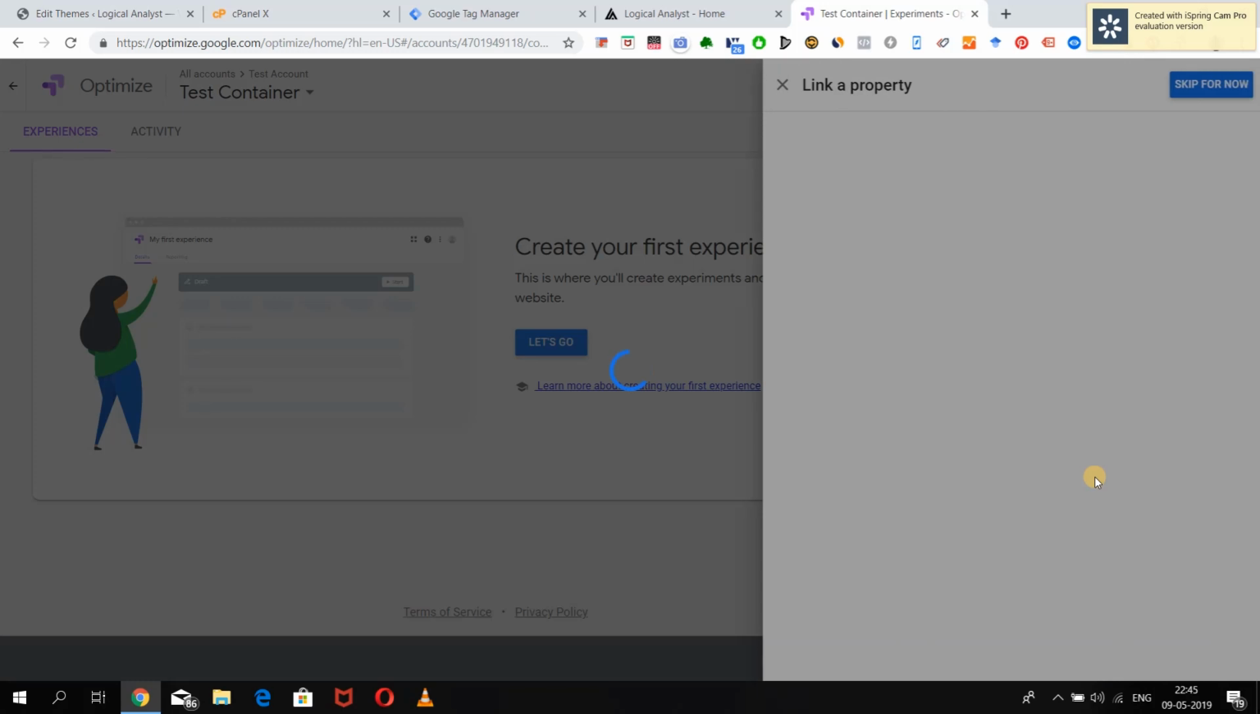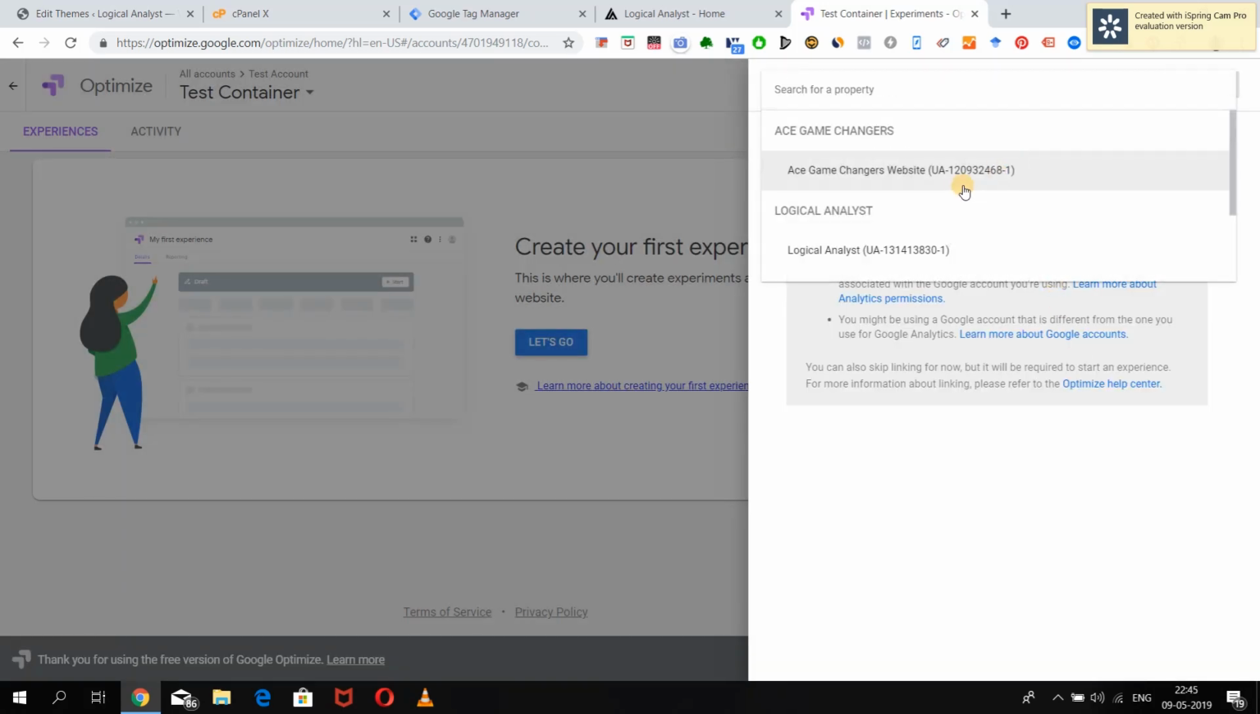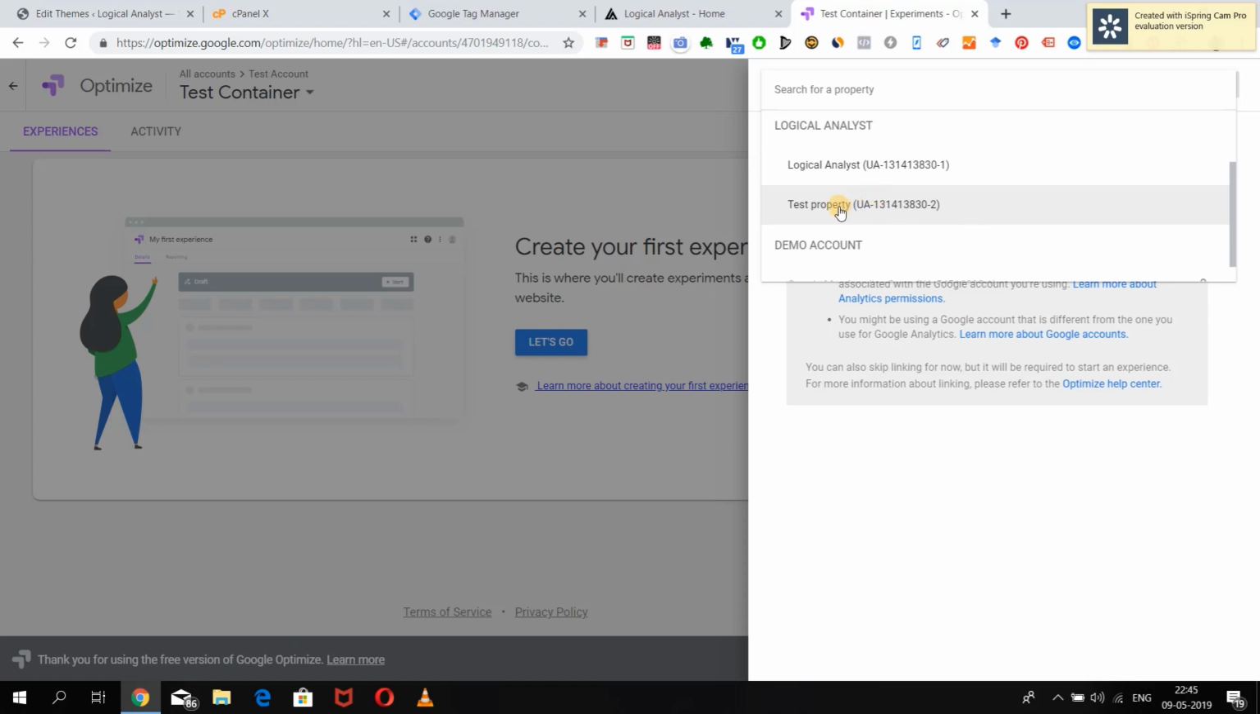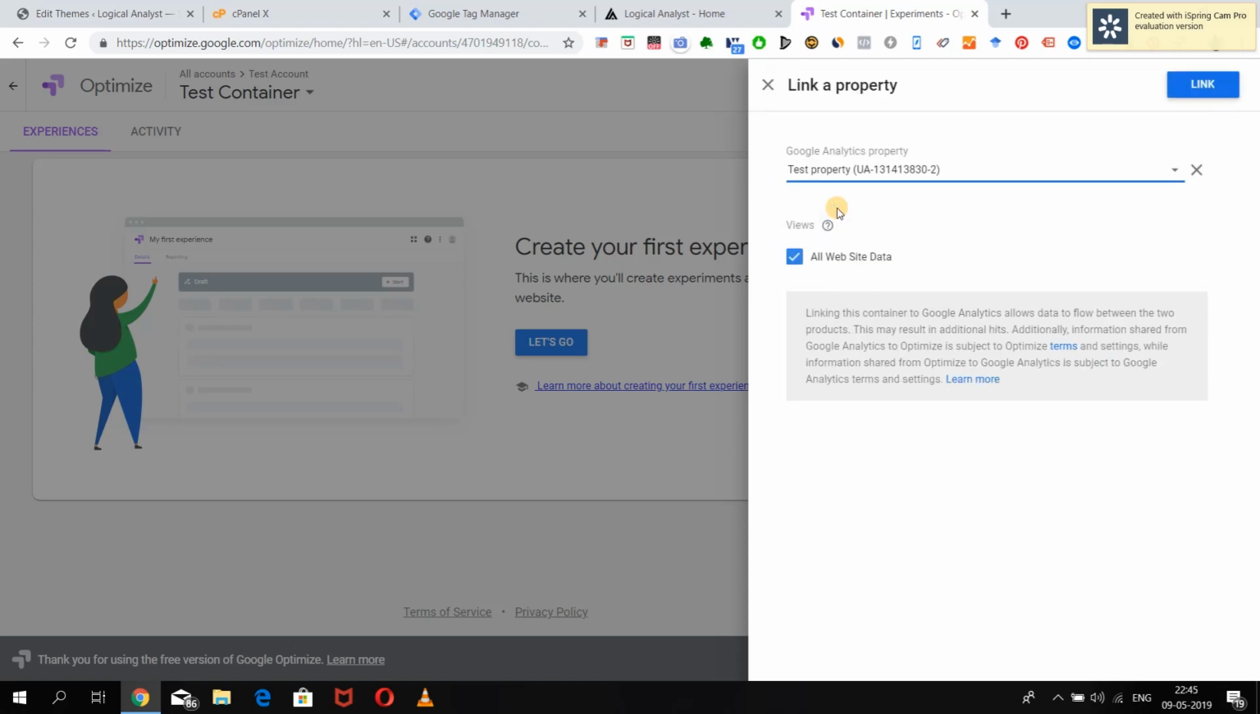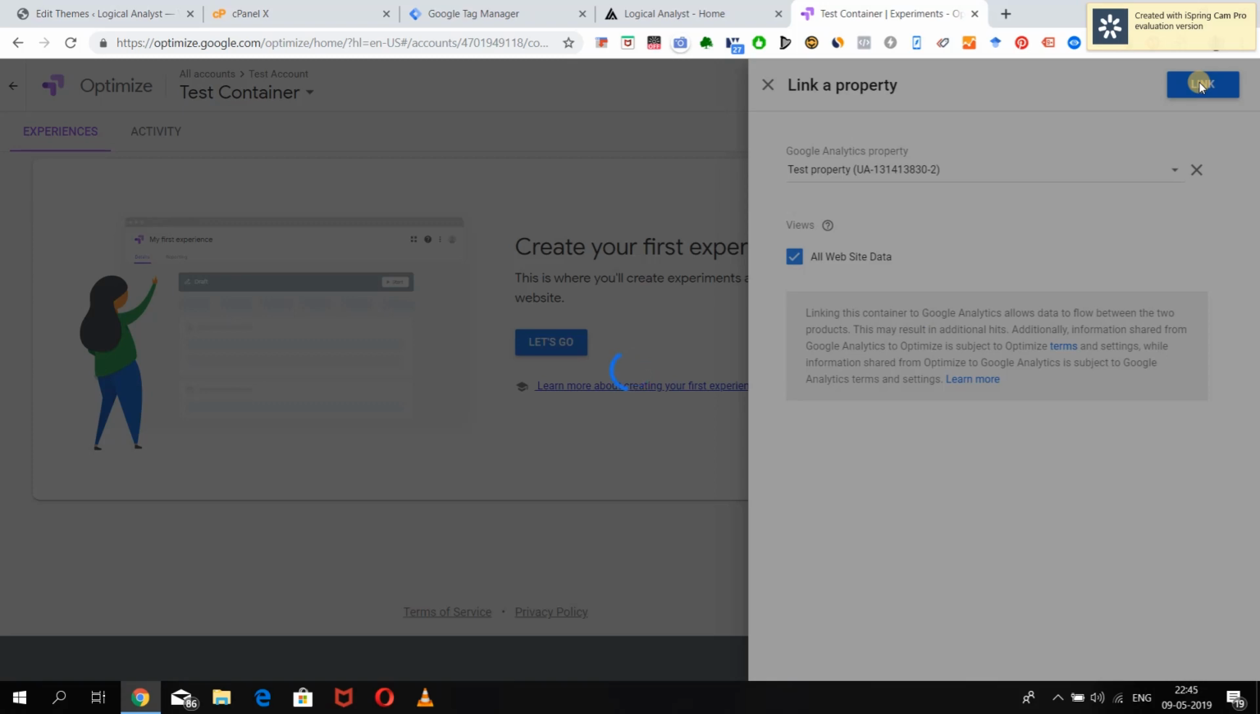So just click on link property and you can select the desired property you want to connect your Google Optimize container with. I'm going to connect it with my test property where I do all the experiments, and there is only one view under this property which will be linked, and all the reporting of our experiments will come under the all website data view. In this scenario, you can also select multiple views if you have a lot of views in your container and choose them for reporting purposes. Now I will click on link to link my Google Analytics property.